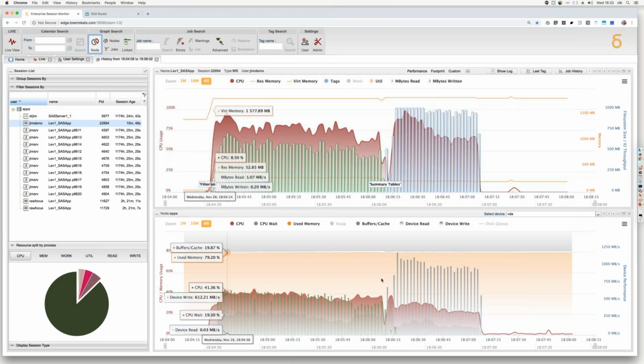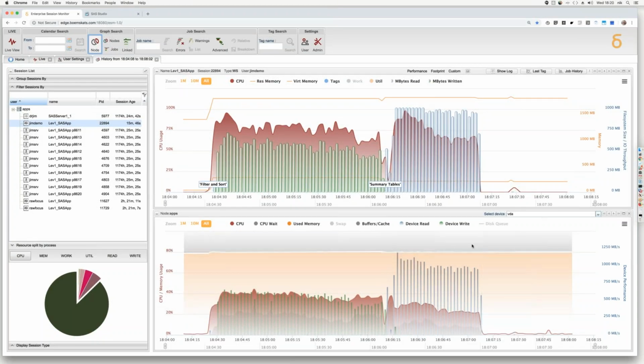But I can see, conversely, on the node itself, how the disks behaved and how the network cards behaved during that time. And I, as an end user, can understand exactly what the footprint is of my code and how computationally complex it is. In this case, not very, therefore it needs optimizing.